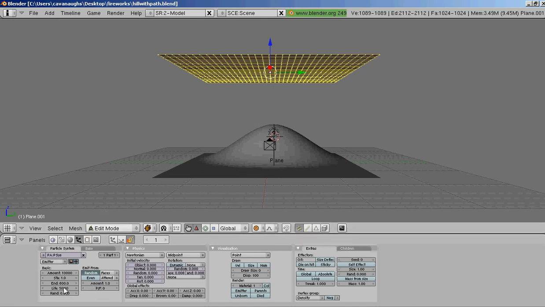Now the life here, this is the lifespan of the particles. It doesn't mean how long the snow is going to fall. It means how long each individual particle is going to last after it falls. So I would put that at 100. And again, you can tweak any of these. What that means is that if a particle shows up on frame 300, it'll disappear by frame 400.